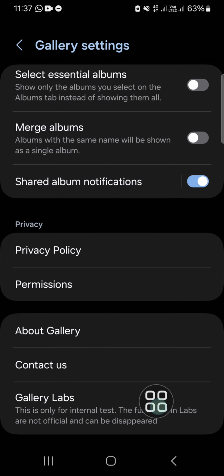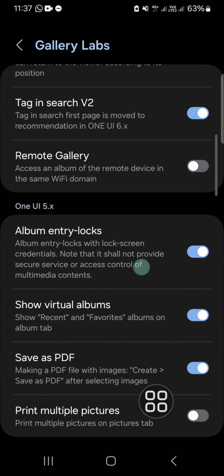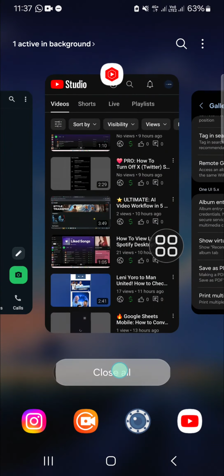And as you can see that the gallery labs has been activated, we have to open it and we have to activate this album entry locks. Okay, and after that you have to close your gallery application.